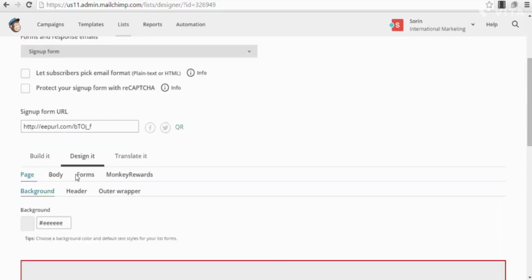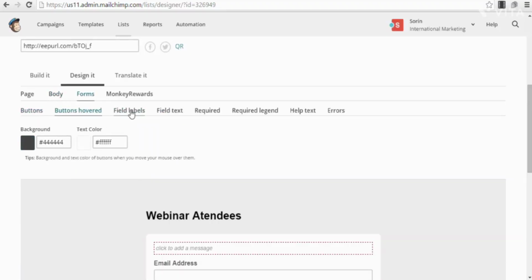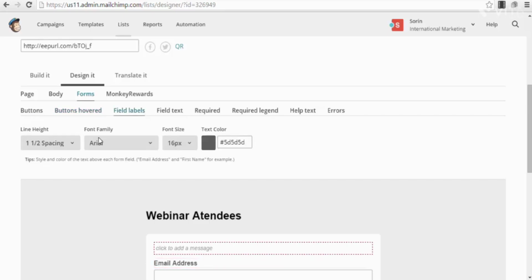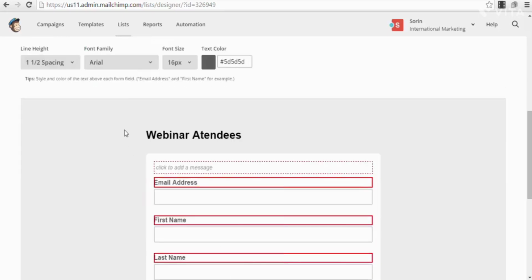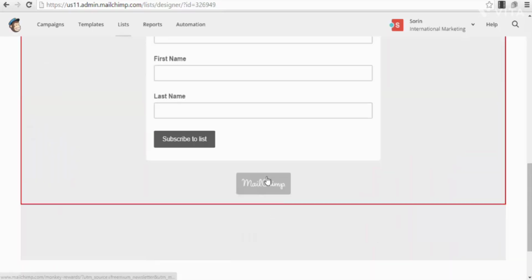You can change the color of the background if you want to. You can go to the body, foreground, background, link style, forms, buttons, field labels. So you have a lot of things that you can edit here, so you can make the design look better. It's up to you, obviously. I think it looks okay right now, but it's not the greatest form in the world, right?